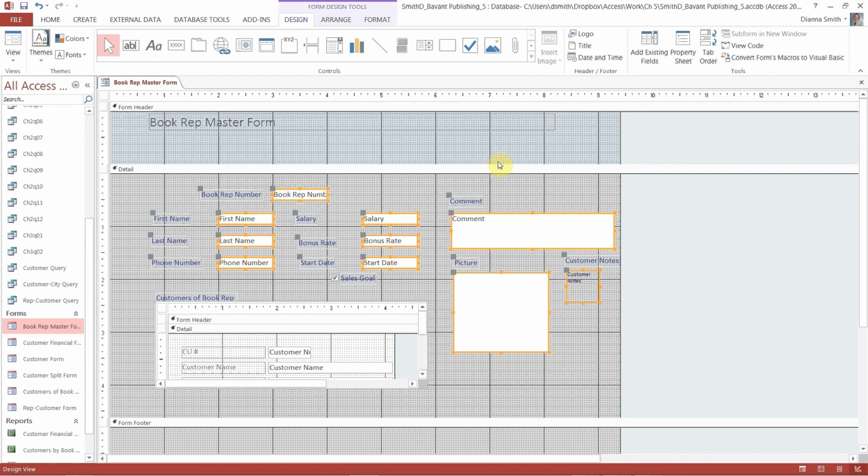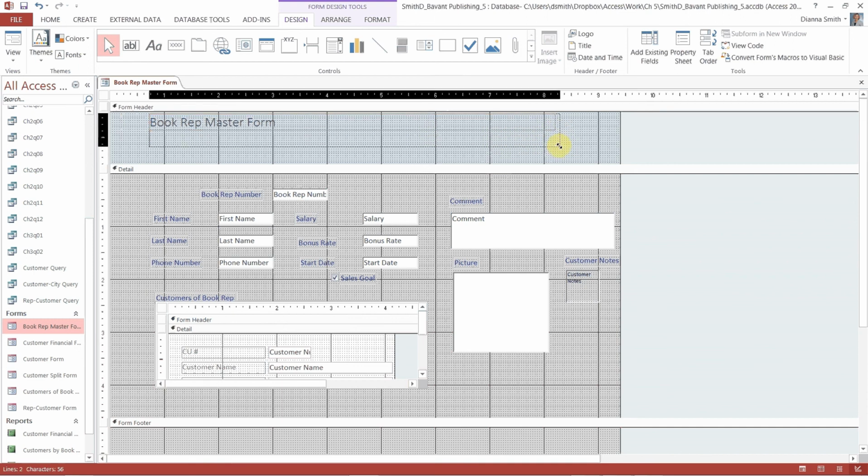Alright, so now I'm going to resize my book form, book master form title. And I click on it, get my orange box going around it, and I'm going to make this bigger. And it's going to go to just past 8.